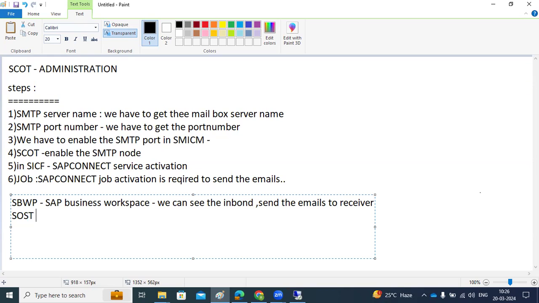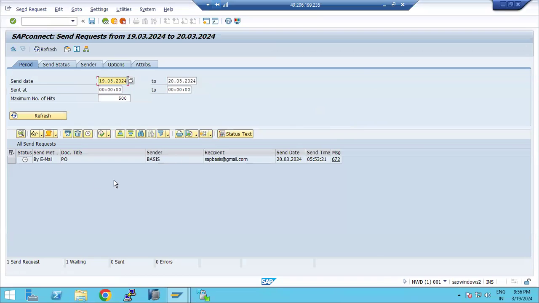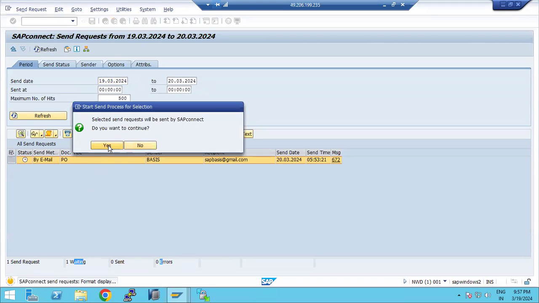In the SOST transaction code, we can monitor whether the outbound emails are moving out or not. If it is processed, then we will come to know whether it's sent or in error status. Waiting means it's in progress. It's not processed yet, it is going to be processed here. That's the reason it is waiting.